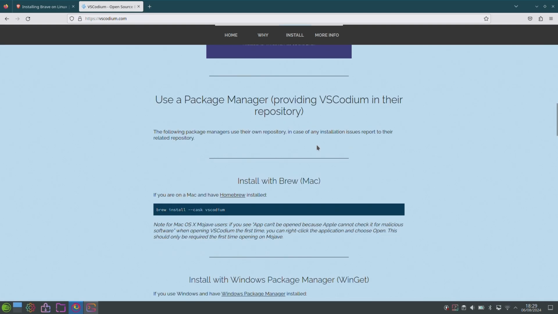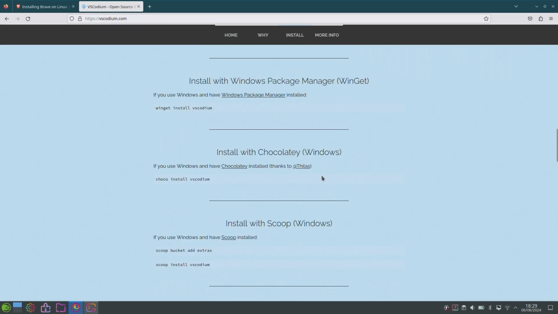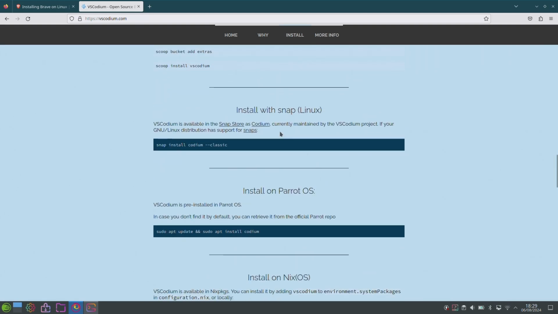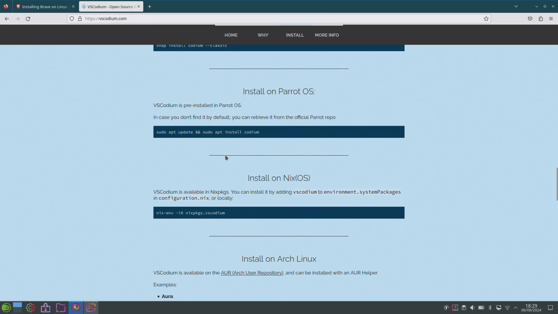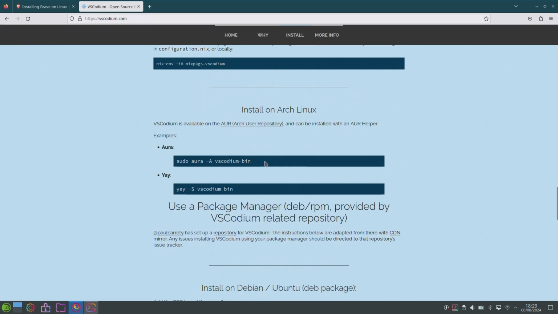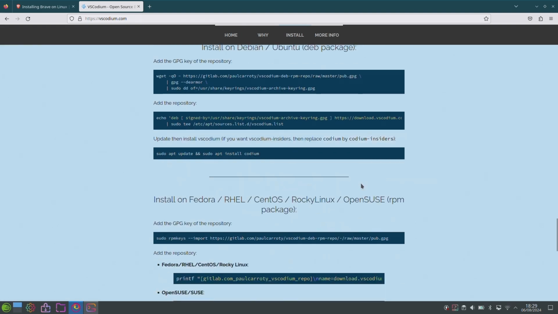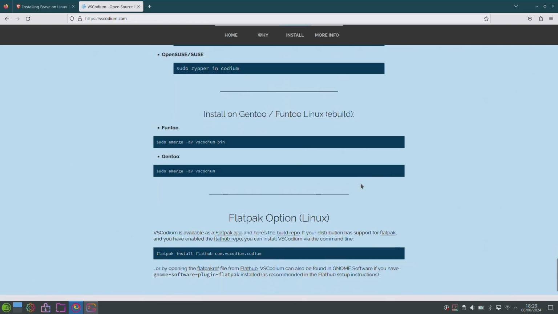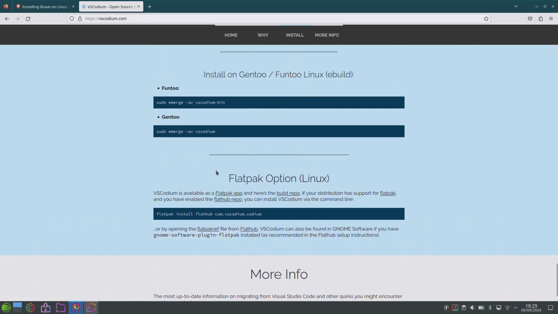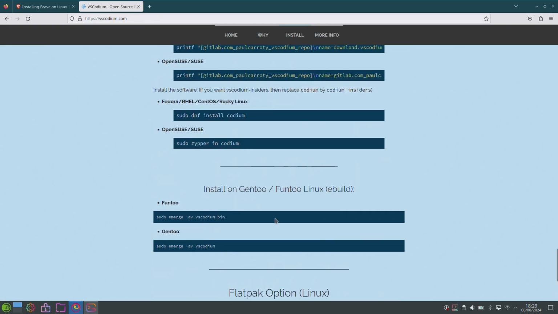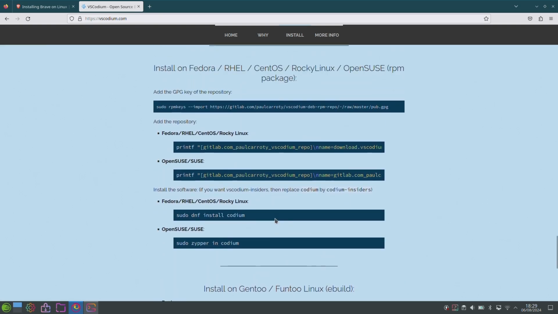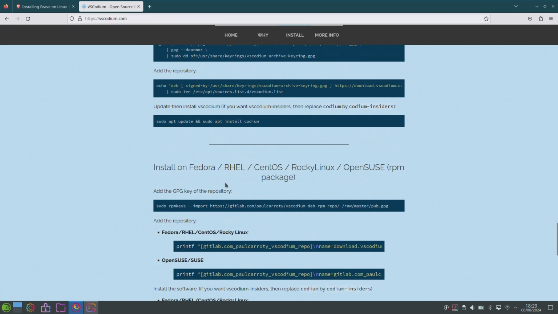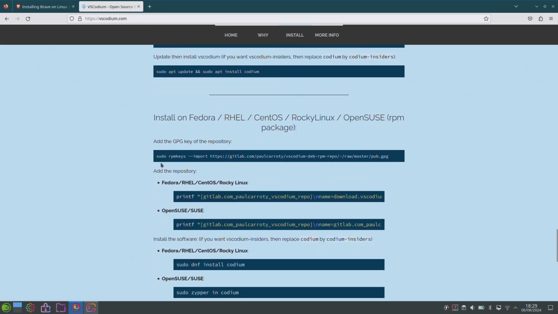Okay, so we try to find the one for SUSE Linux. Here it's from Snap, and you can also use Flatpak to install it, but again I like to use the repository, normal, old school, and Flatpak will get its time when it's time. Okay, where is it? Yeah, here, I didn't see it.